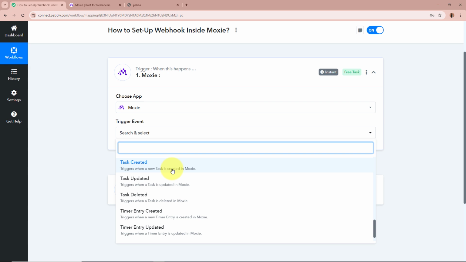Whenever the task is going to be created in our Moxie account, we're going to have the response of that in this trigger with the help of this trigger event. Whenever the task is going to be updated or deleted, with the help of these events, task updated and deleted, we're going to have the response according to the updated and deleted event.